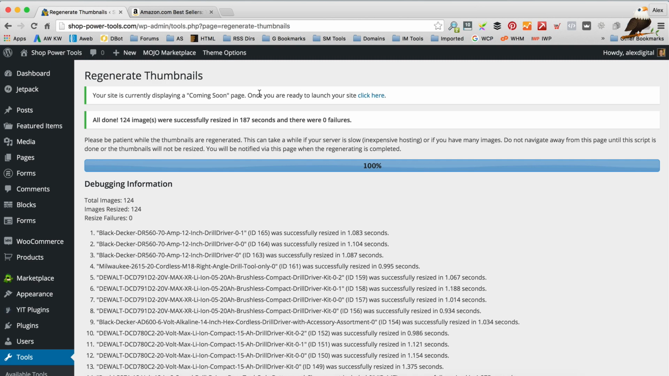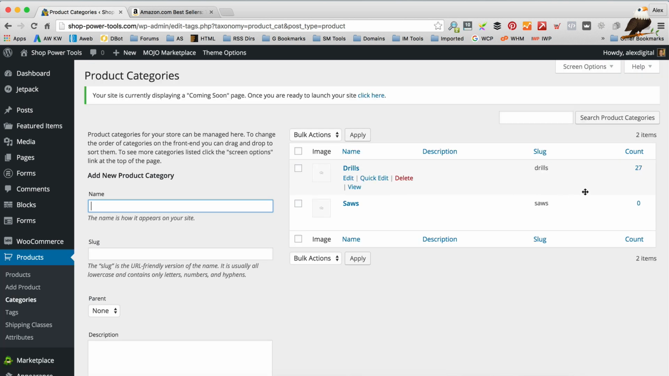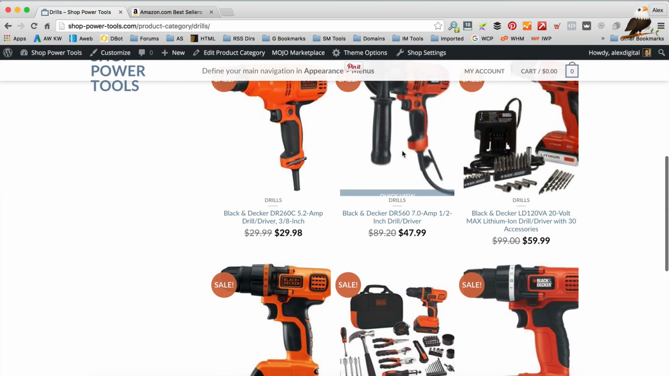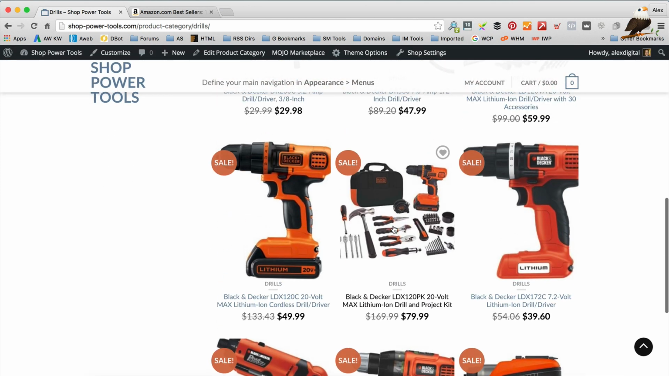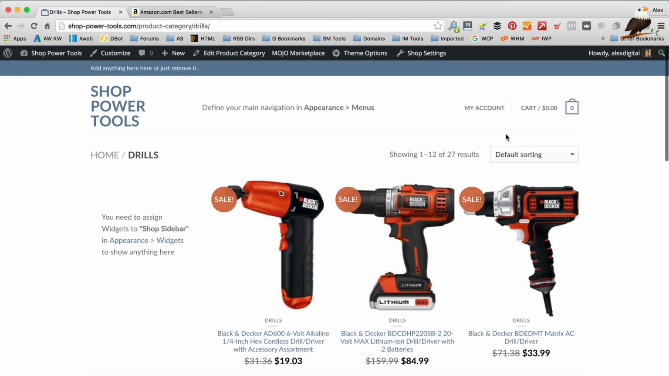Okay, so that's finished. Let's go and have a look at the category. So products and then categories. Let's have a look at these drills. Okay, they're looking quite nice now. They're all the same shape, not too much cut off, still a little bit, but hey, I'm happy with that. They're looking good. Okay, so what I'm going to do now is add some more tools.